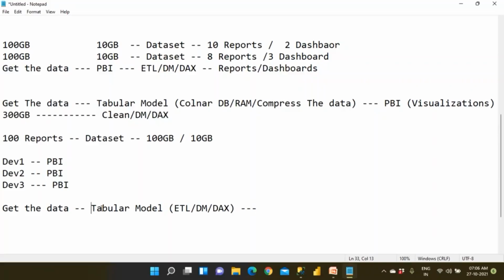So the modeling is centralized. Instead of everybody cleaning, everybody creating modeling, everybody creating a DAX, you can use tabular model to perform the ETL operations, data modeling and DAX, and only these guys are responsible for creating reports only. Clear? So you only create Power BI visualizations. We never ever use DAX and everything, cleaning, nothing will be done in the Power BI. Clear? So that is the advantage of tabular model.